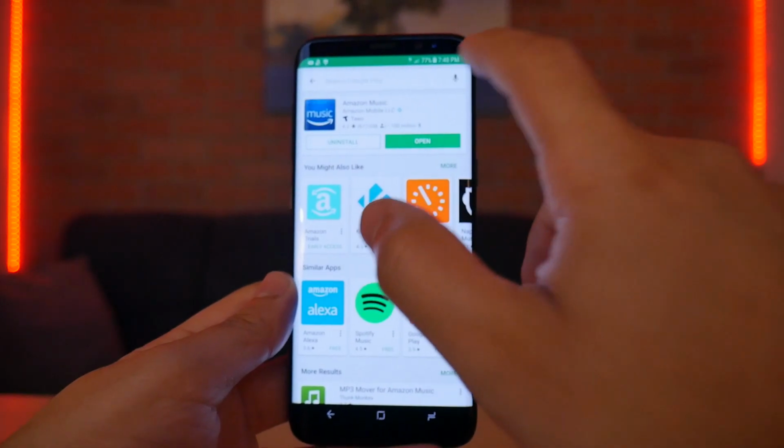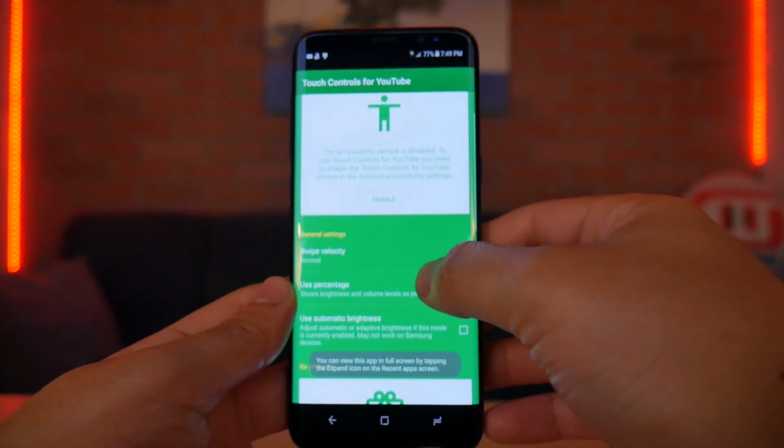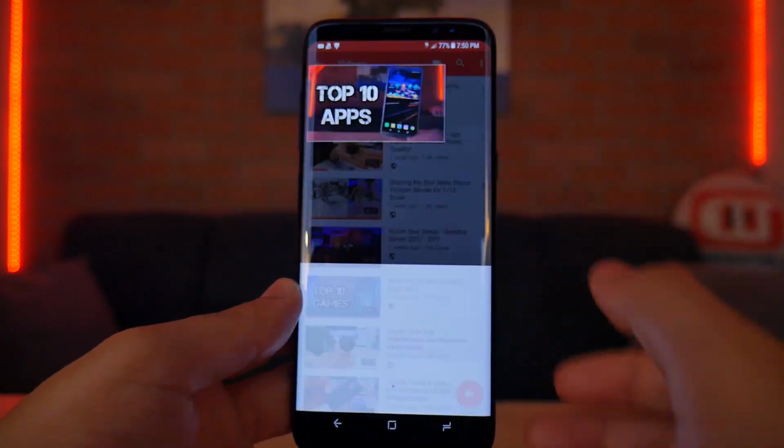And my number 8 is Touch Controls for YouTube. This one, yes. They changed it quite a bit, looks a lot better. Now clicking on one video of mine.